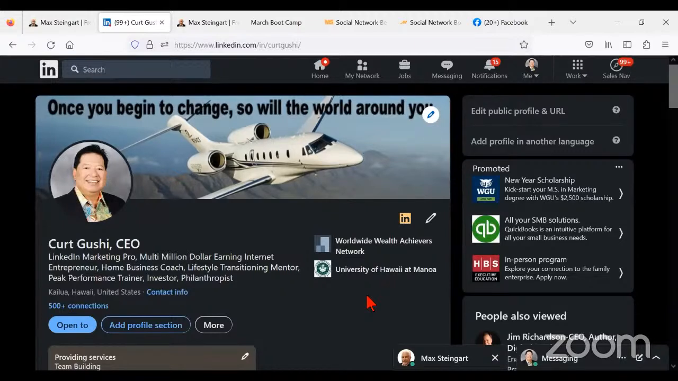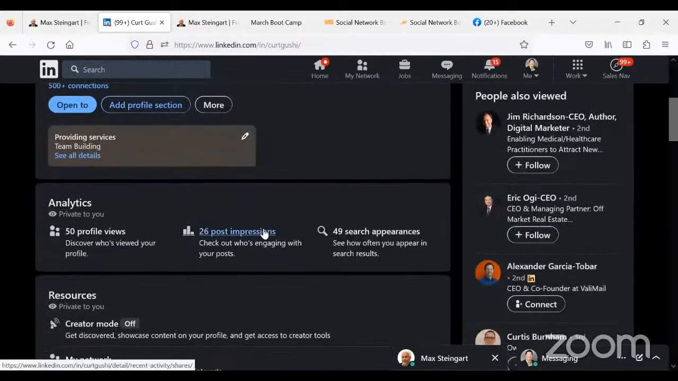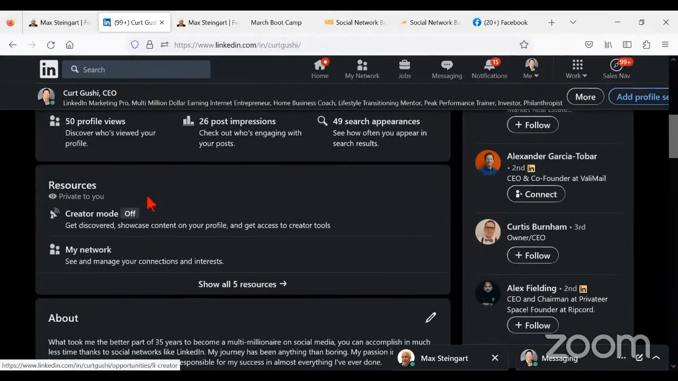And this is really reminiscent, for those of you that remember MySpace, of the way MySpace was set up. Dark background. Now, you've got your cover, you've got your headline, and then you've got your content. You want to make sure the creator mode is turned off.